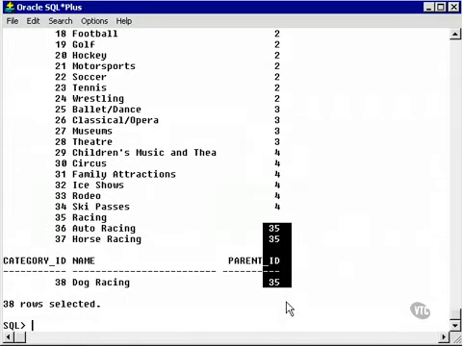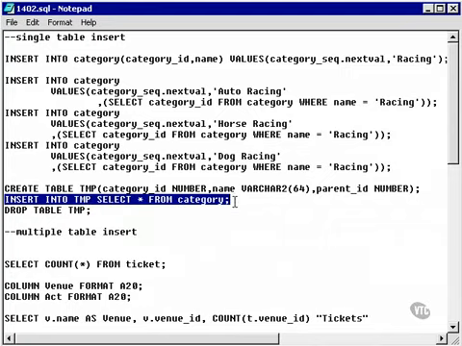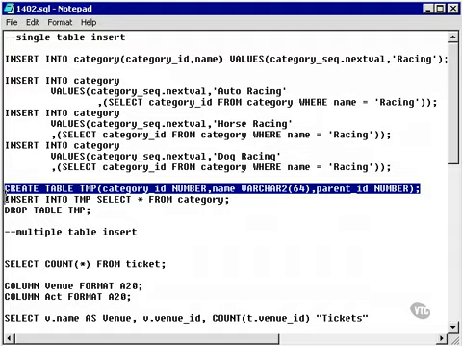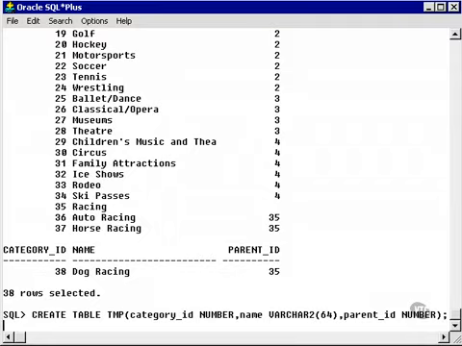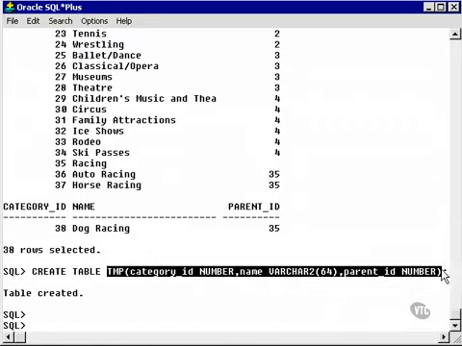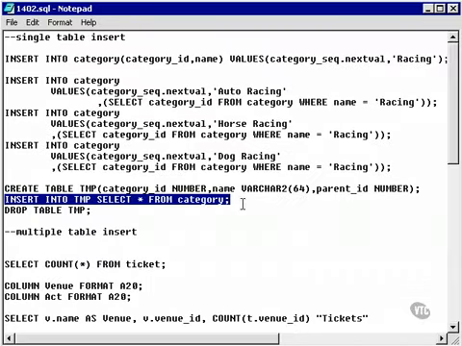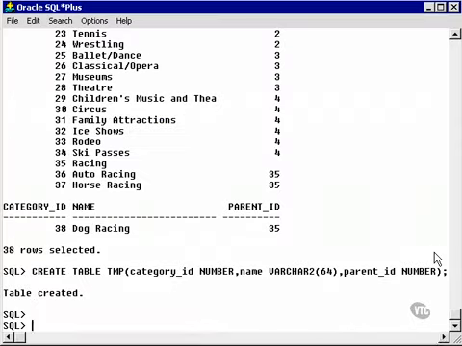Another thing I can do with the single table insert command is to insert into a table using a select statement directly from another table. So let's run this. I'm going to create a temporary table just for the purposes of demonstration. This temporary table happens to be identical in structure to that of the category table with category ID, name, and parent ID. Now I'm going to insert all the category records into my temporary table.